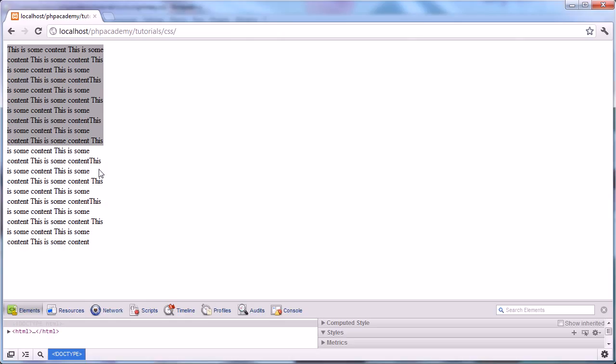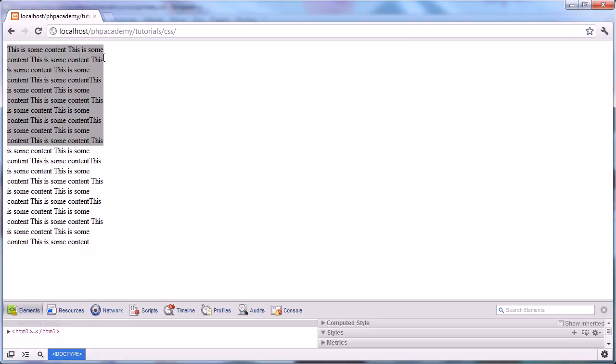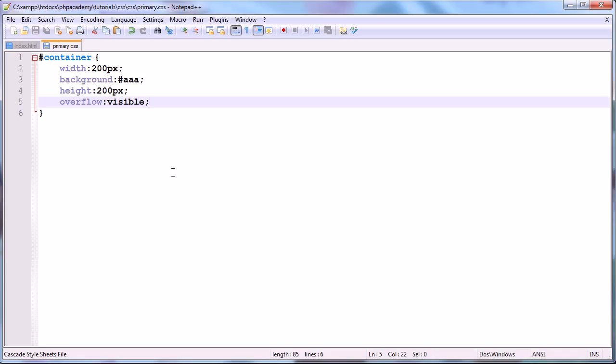So what if we want this content to create a scroll bar, so we can scroll down for the rest of the element? In that case, we could use overflow auto. We could also use overflow scroll. But there's a fundamental difference between overflow auto, which does this.